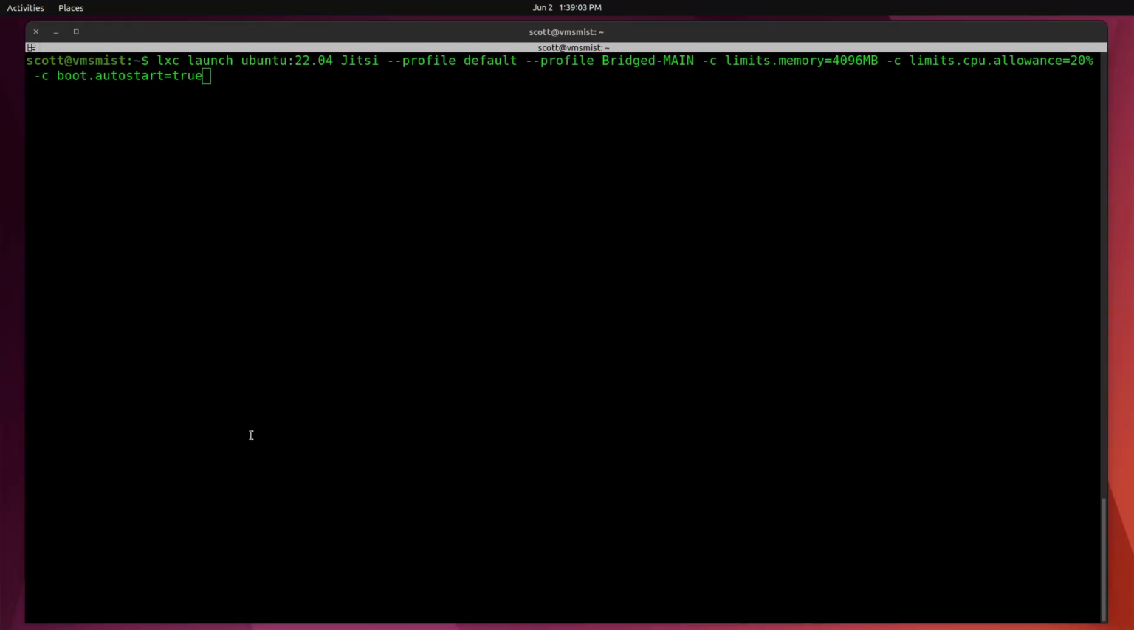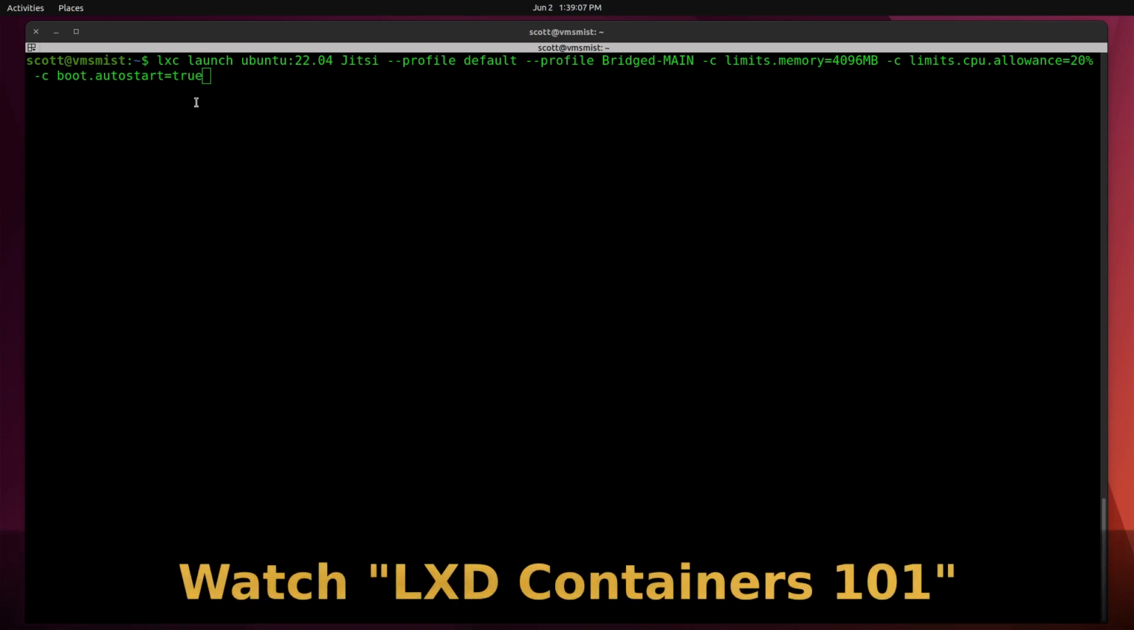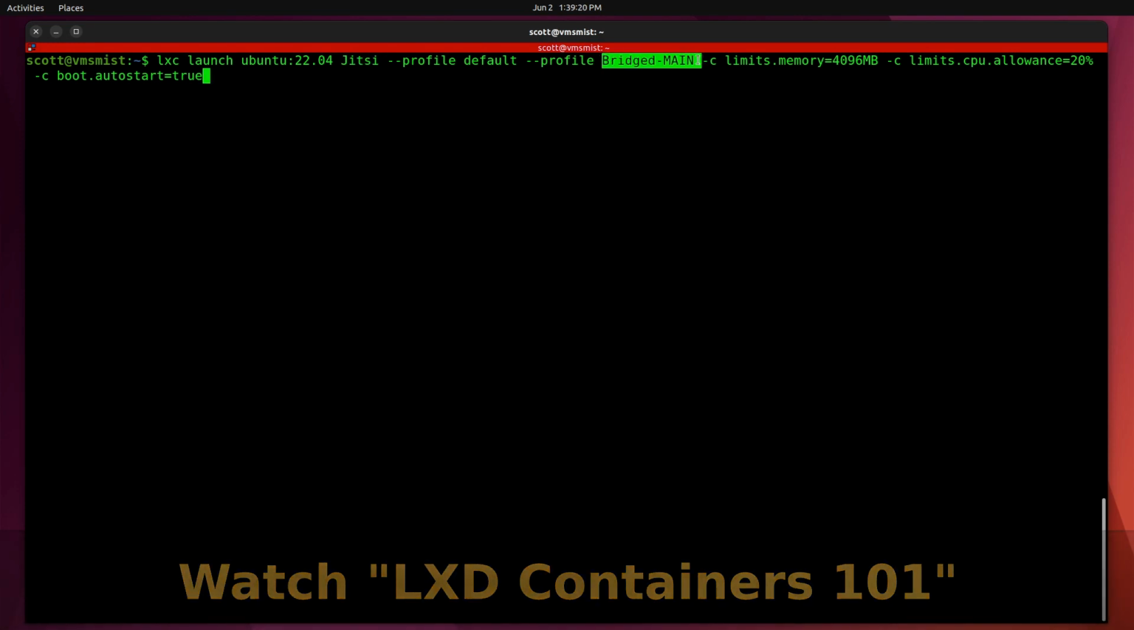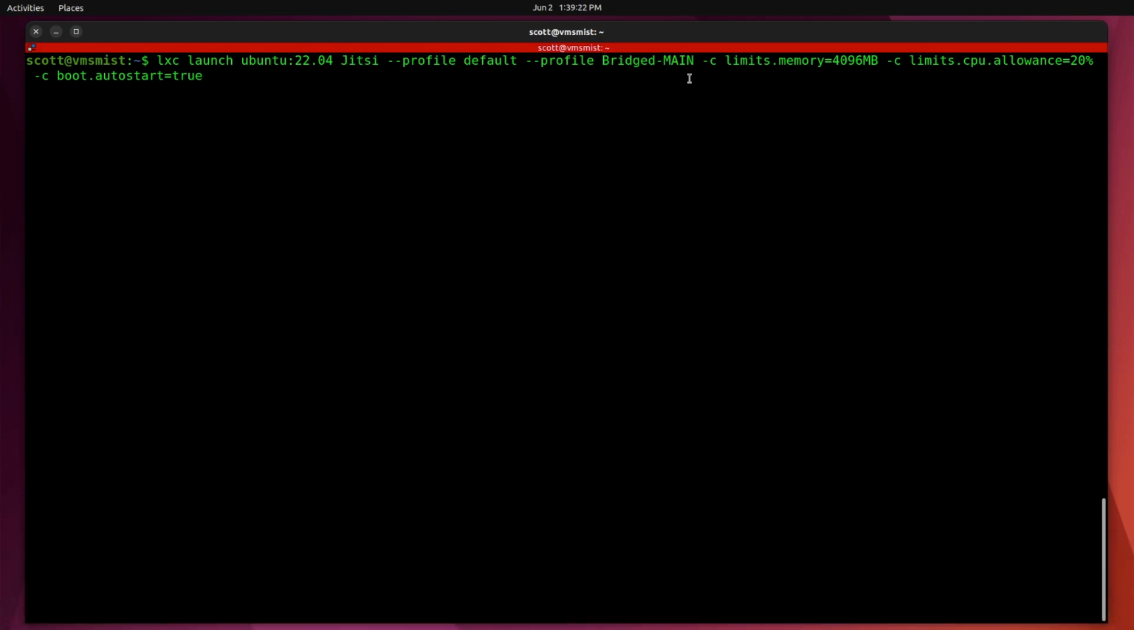So here I am logged into my LXD host, and I'm executing a command to create a LXD container, which is lxc launch ubuntu:22.04. I'm calling the name of the container Jitsi. I'm giving it the default profile and then also a profile called bridge-main, which you would have to have created previously. And if you don't know about bridge containers, watch my other videos about LXD 101.